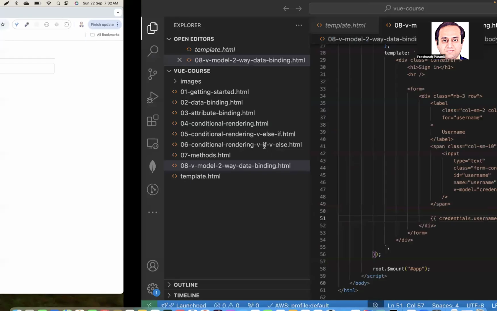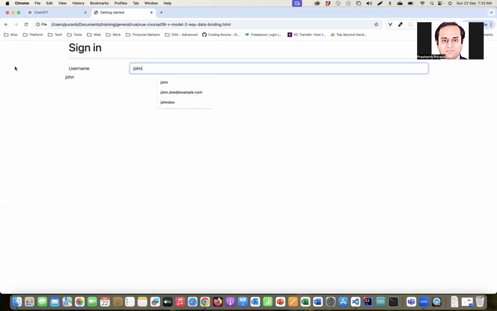Right. Now, if you see, the moment we type, it's actually showing it here. Currently, the data property is John, but if you type Jonathan, you can see that here also it's updating. Internally, it's updating the data as well. So not only is the input influenced by the data, showing whatever is in credentials.username, but when the user types, that data also updates. So this is why it's called two-way data binding.